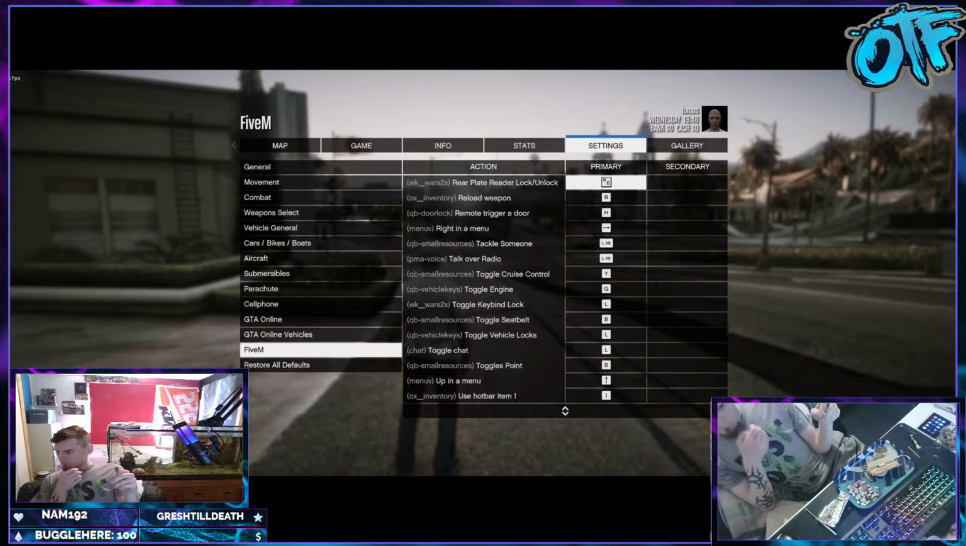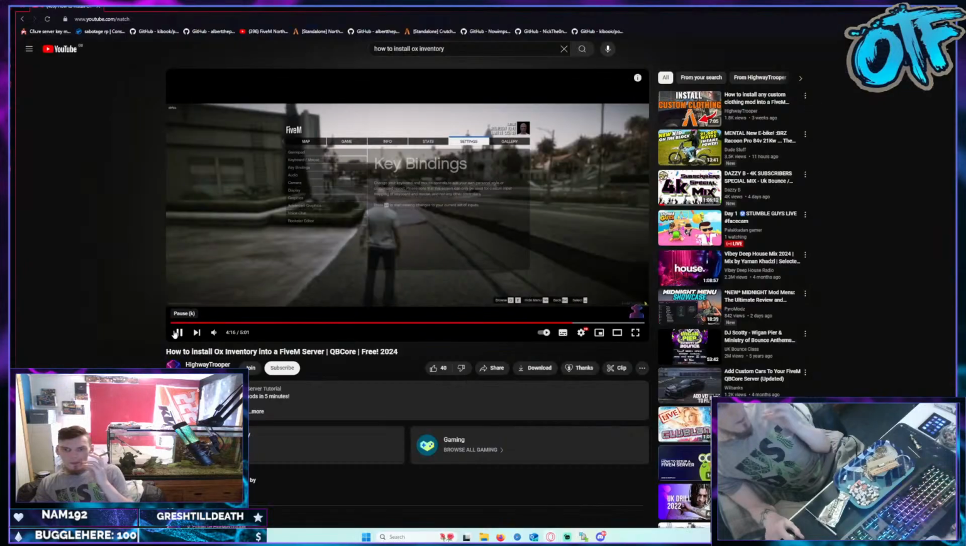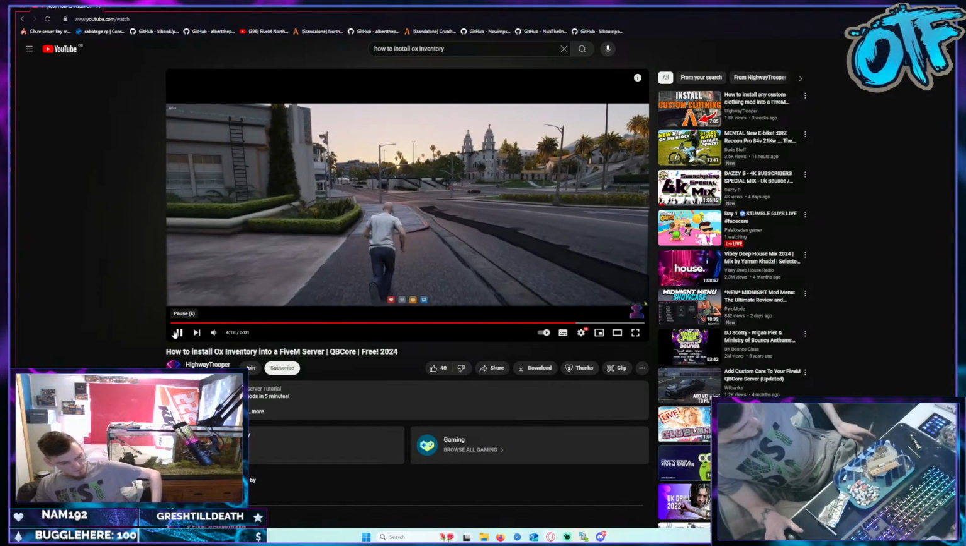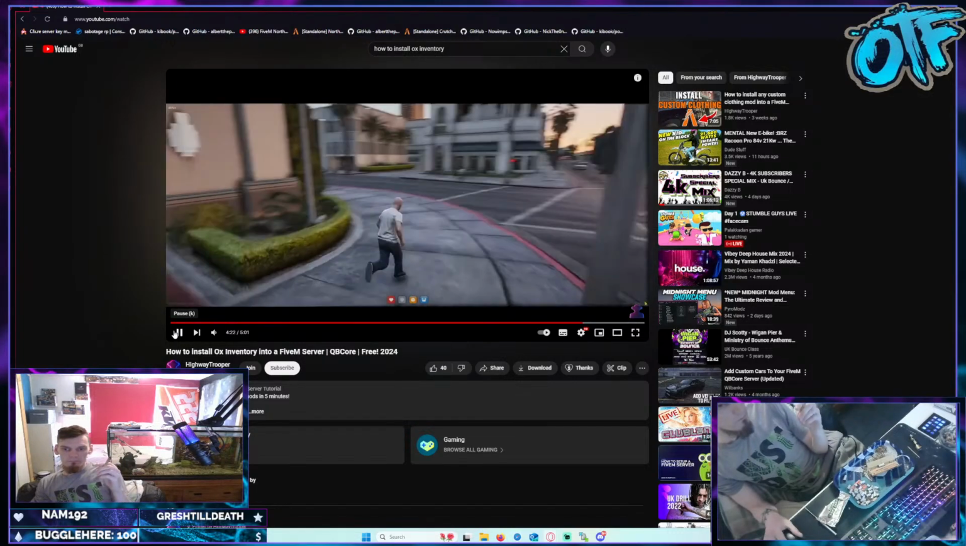So it's pretty nice and pretty simple. We don't have to do any config editing. Just like that, you've installed OX inventory into your KubeCore server. It's not too difficult, is it? It's actually pretty straightforward to do, although it does look pretty daunting from reading the documentation.